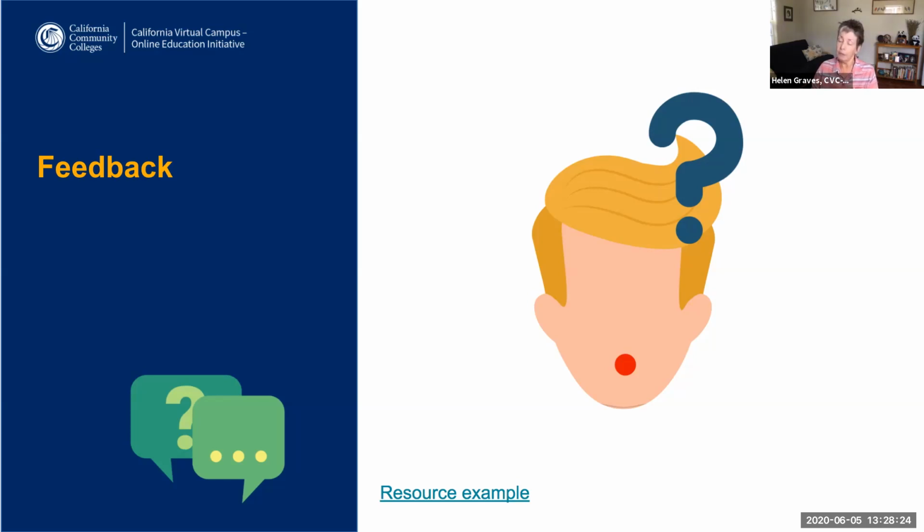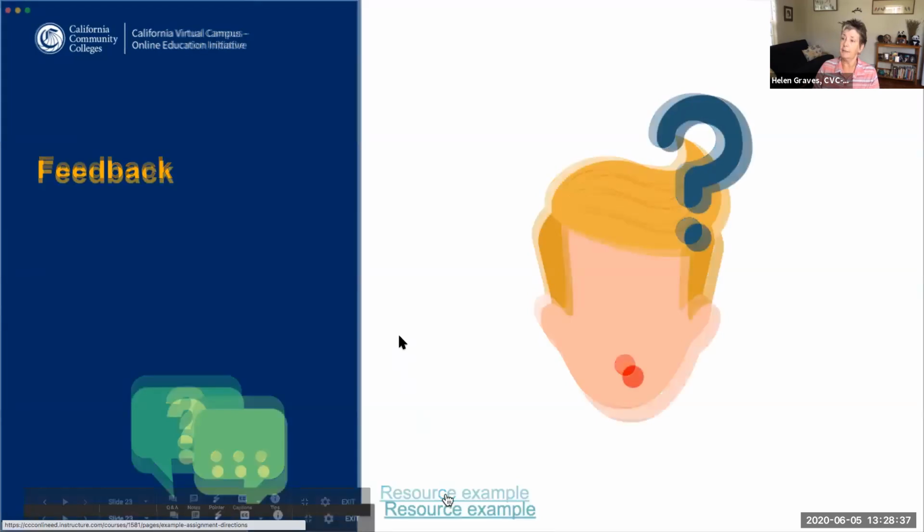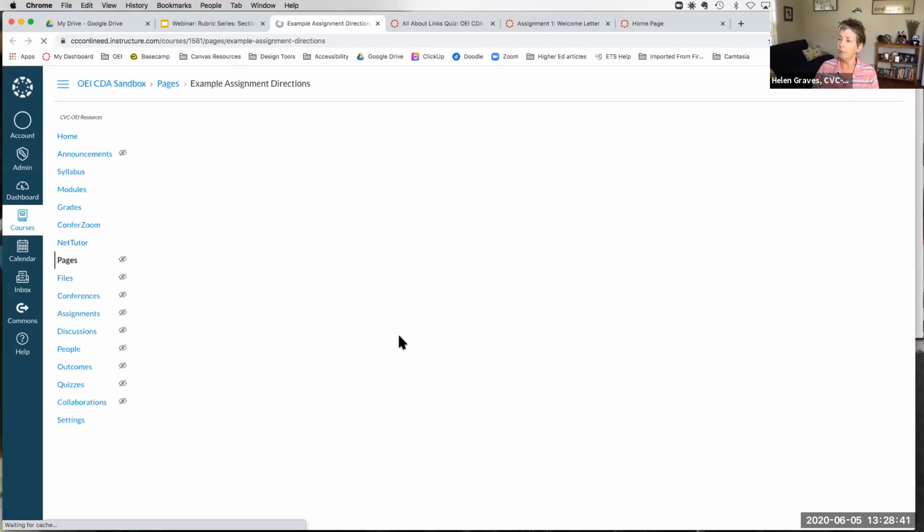Because many students, especially those new to Canvas, don't know how to find feedback in Canvas, it's a really great idea to include links to the relevant Canvas guides. And let me show you an example of that. Sorry, my web browser is slow.